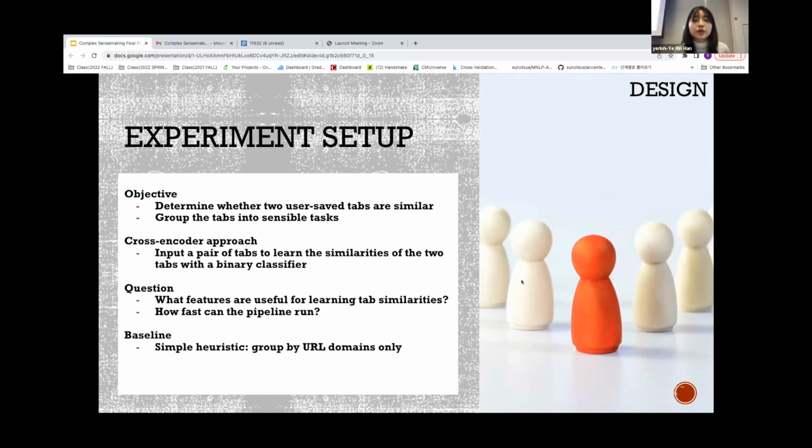In the cross-encoder approach, we trained a binary classifier and inputted a pair of tabs to learn the similarities of the two tabs. We wanted to answer questions such as what features are useful for learning tab similarities, and the speed of the pipeline. As a baseline for our experiment, we use a simple classifier that only exploits the URL domain to group the tabs.